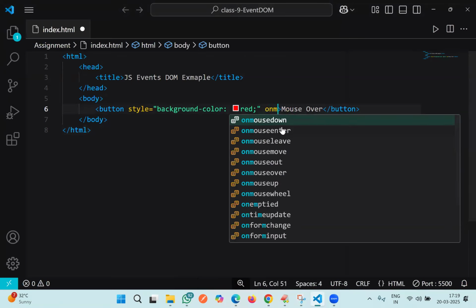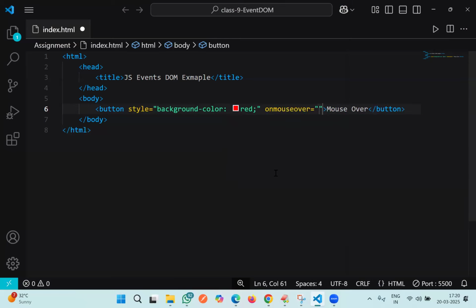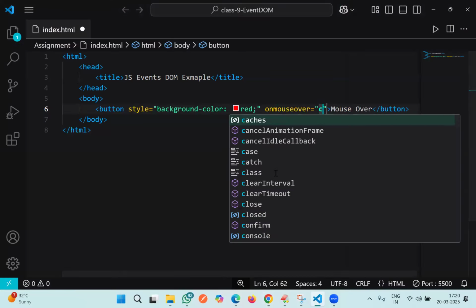On mouse. See here, we have a lot of events coming: on abort, on blur, on can play, on click, like on mouse. I told you very clearly, events are of three types: mouse events, form events, and browser events. I'm using a mouse event right now. At the time of mouse over, what is the requirement? Change the button color.